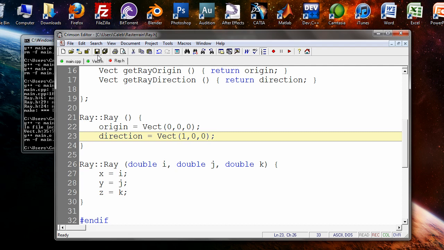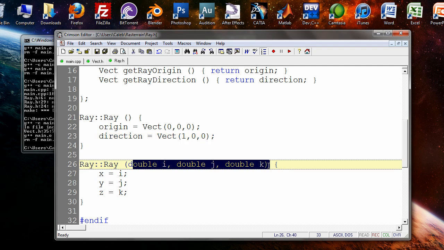So this says if we create a new ray within our scene, a new light ray, for instance, and we don't tell it what its origin is or its direction is, then we want our class to specify that the default origin of a vector is the origin of a 3D scene, and that the direction is in the x direction. We're allowed to supply our own origin and direction if we want to.